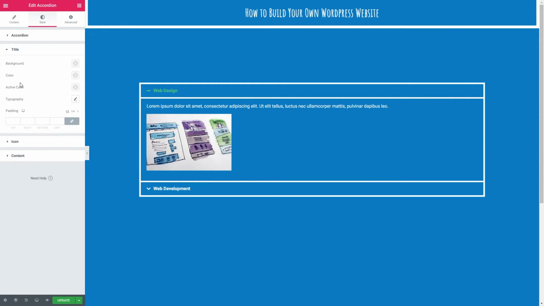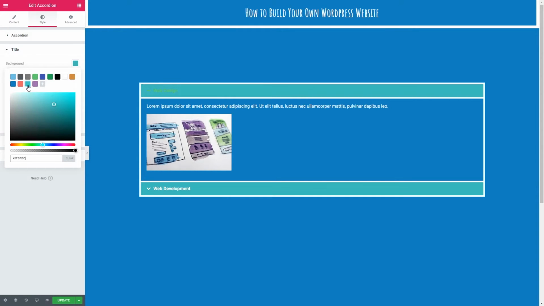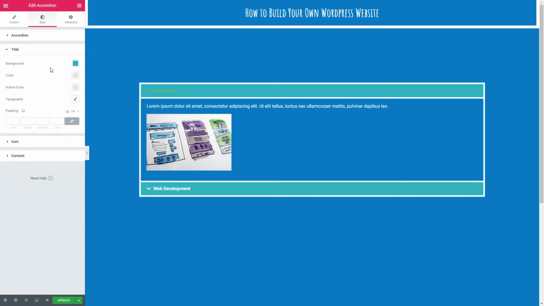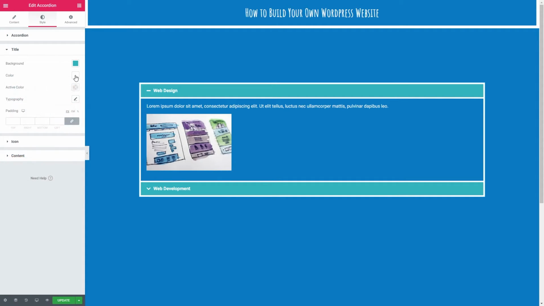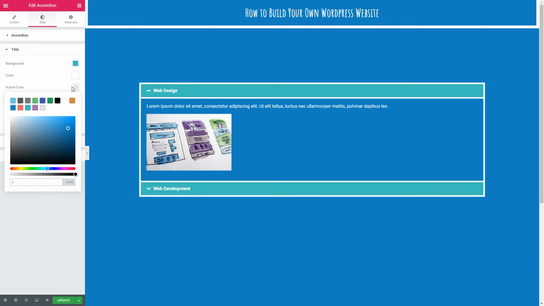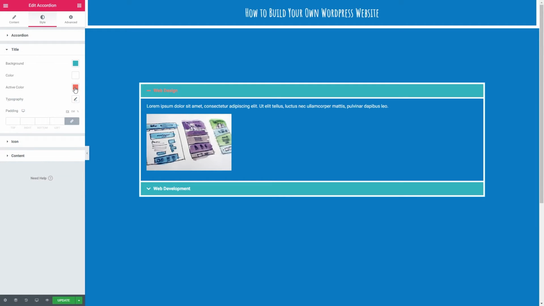Onto the title, we've got the background. I'm going to change this to the green. Then we've got the colour of the title. I'm going to have it as white. The active colour, which is the tab that we're on. So currently we're on web design. We could have any colour we like. We could have blue, orange if we like. I'm going to stick with the orange and close that.